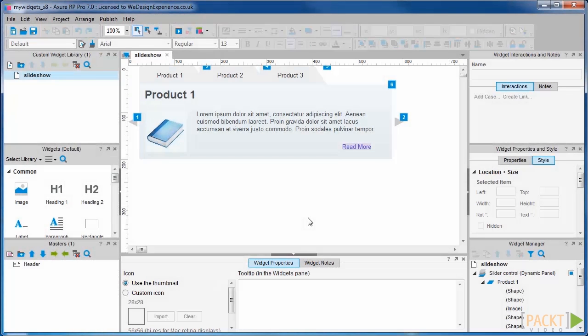As you can see, we have the custom widget library we created in section 5 open. You can find this in the section 5 folder of your code pack. The slideshow tab is open. This file currently has no adaptive views, so we need to add these. These need to be identical to the template framework RP file we created in the last section, since we will use this as the base for our project.